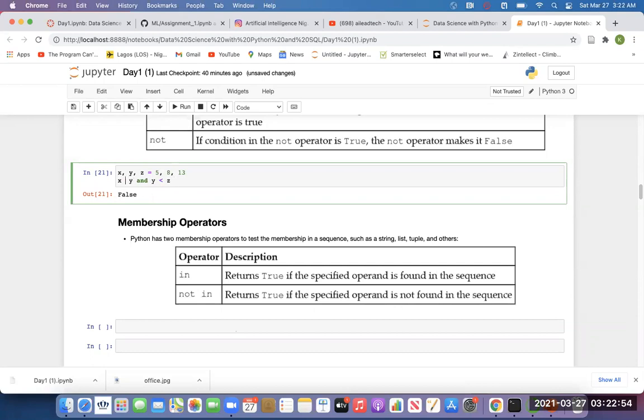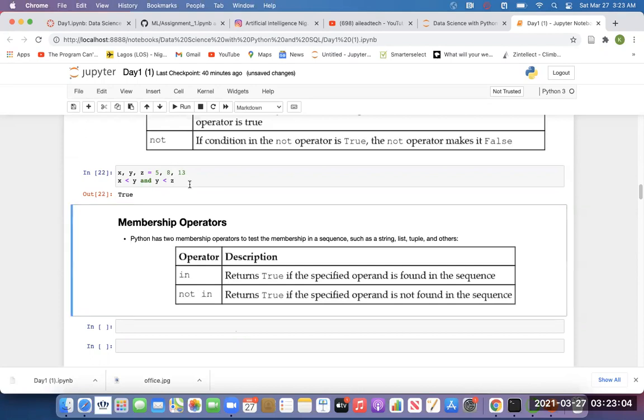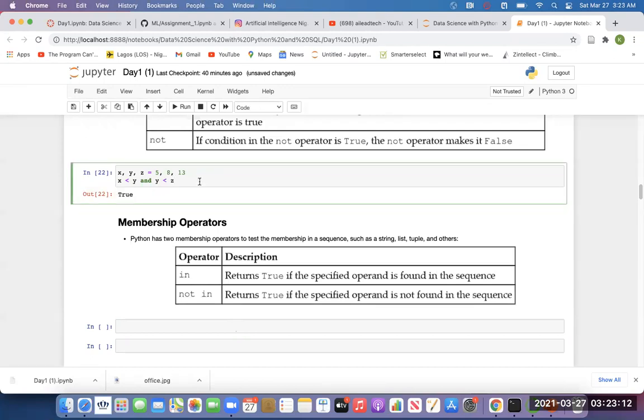But if I put X is less than Y, and we know Y is less than Z because Y is 8, Z is 13, so 8 is less than 13, this should return true. What do we call this true and false? What kind of data type did we call that? Bool. Boolean. Yes, bool is a Boolean data type. Because it's a question, I'm asking: is X less than Y, and Y less than Z? So it's going to give me true or false. That is called Boolean. That's how we use this.